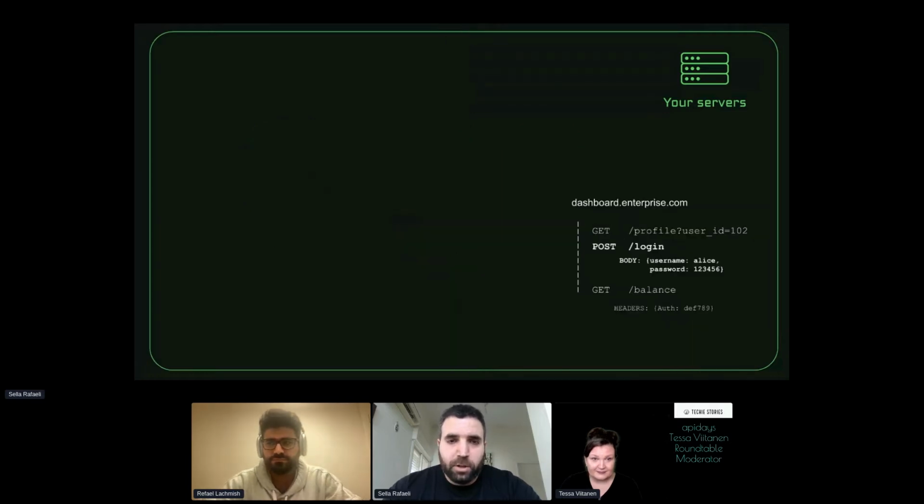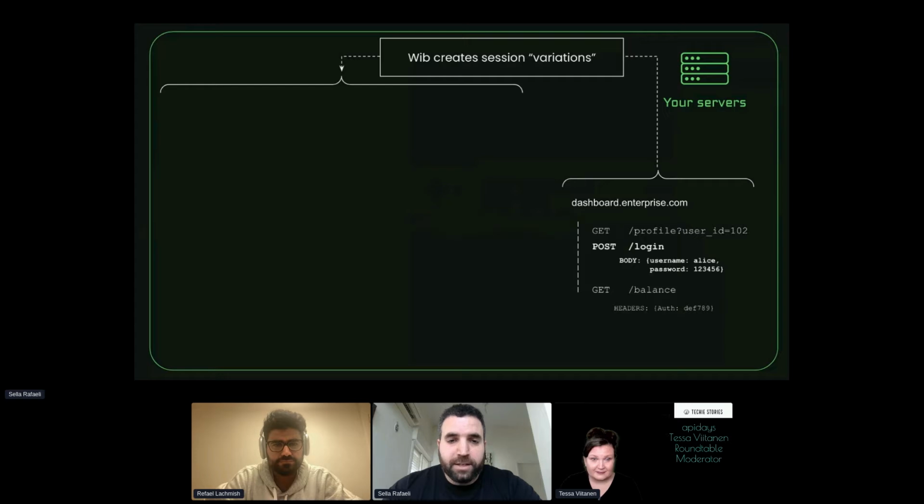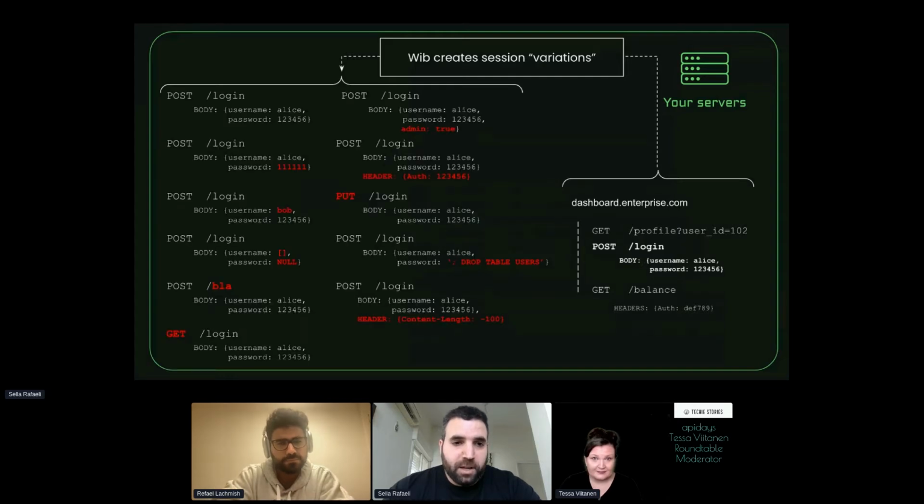For example, suppose your servers have an API that consists of a login route that accepts a username and a password. The way the attack simulator works is it creates many session variations, many variants of calls against this API. For example, changing the username to a different value, changing the password to a different type, changing the route, changing the method, adding parameters, trying to add injections, adding headers, every possible variation against the API, checking which one of these variants of an HTTP request will generate a response or something that signifies a vulnerability in the API.